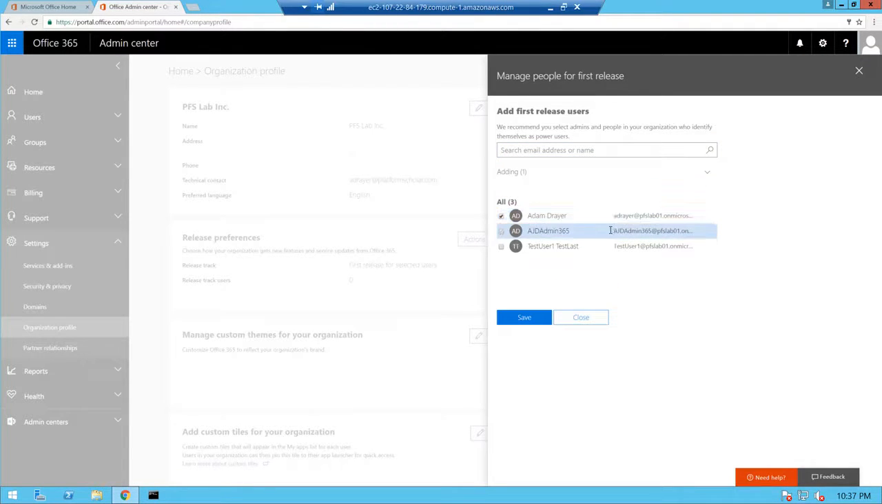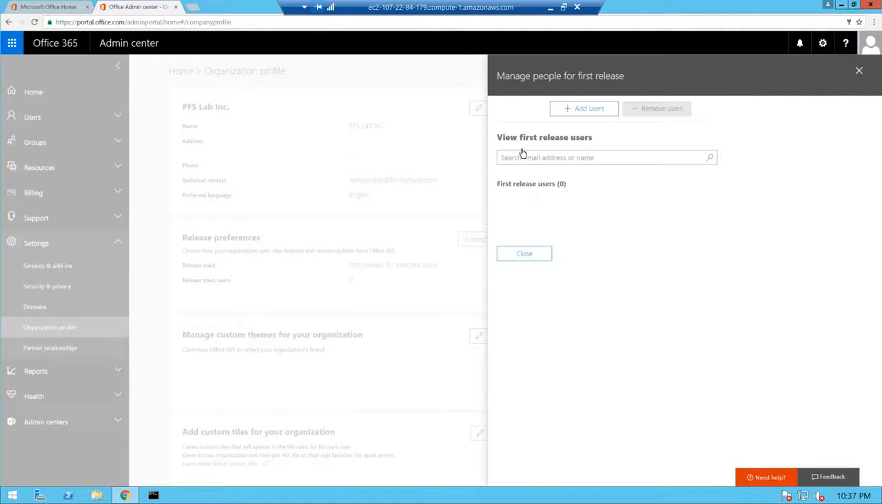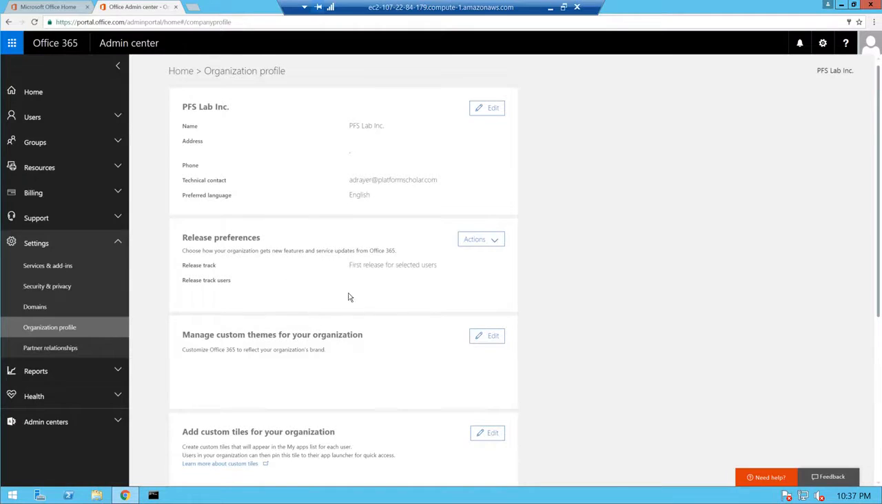Notice before when I changed the first name and the display name, it didn't actually change the user principal name or the login name. So I still have the AJD admin 365 as the login for that initial global admin account, and I created one called A Dreyer, which is what we're working with now. So now we're moving A Dreyer into the first release program for deferred, right? Because we have the whole tenant set to deferred, and now we have A Dreyer set to first release.